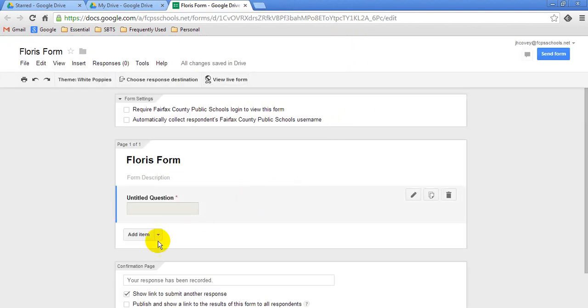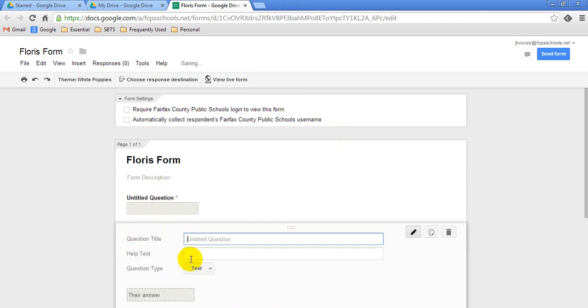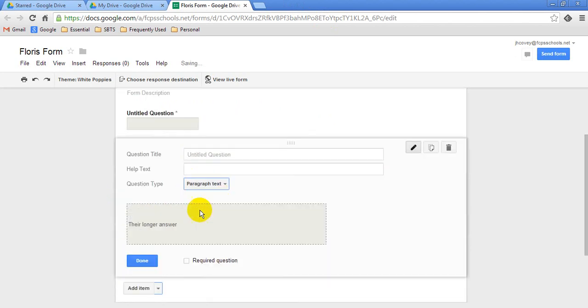Okay, back to what we were talking about, our types of questions. So this is just a short text. The next one is a paragraph text. Your answer is just going to have more room for responses. Again, there's your required question.